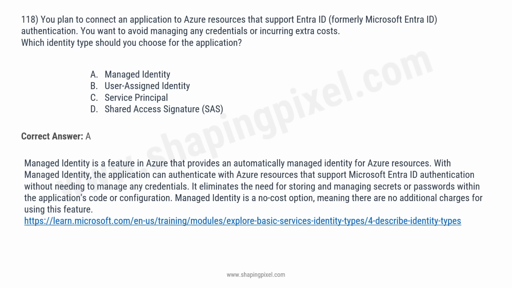Managed identity is a feature in Azure that provides an automatically managed identity for Azure resources. With managed identity, the application can authenticate with Azure resources that support Microsoft Entra ID authentication without needing to manage any credentials. It eliminates the need for storing and managing secrets or passwords within the application's code or configuration. Managed identity is a no-cost option, meaning there are no additional charges for using this feature. So let's jump on to the next question.